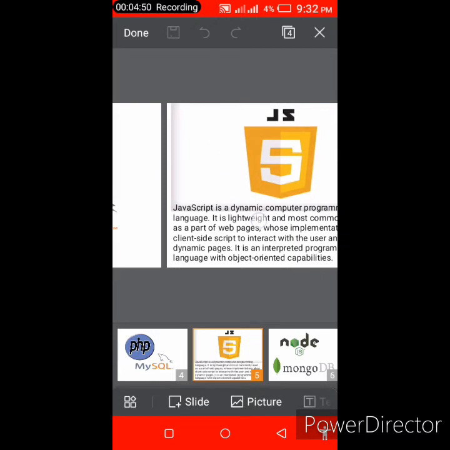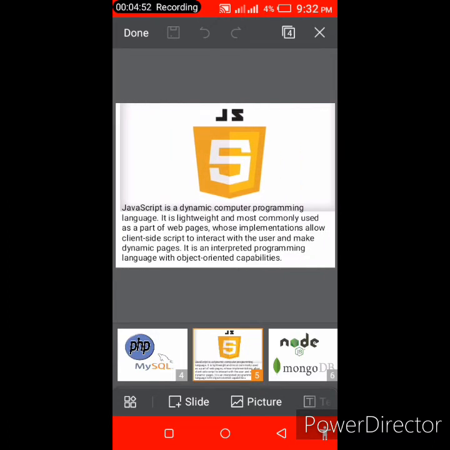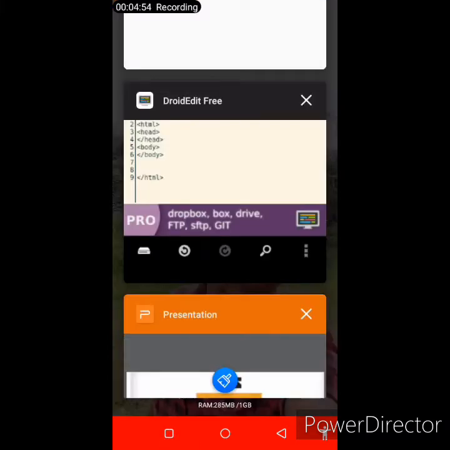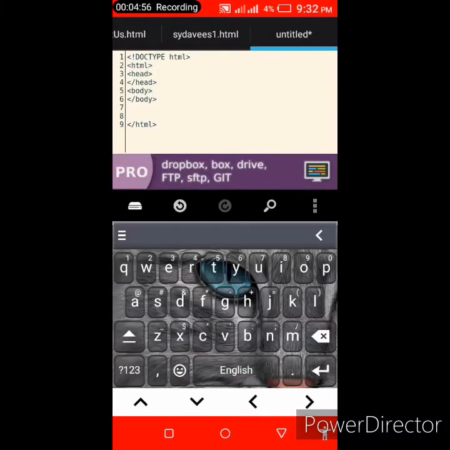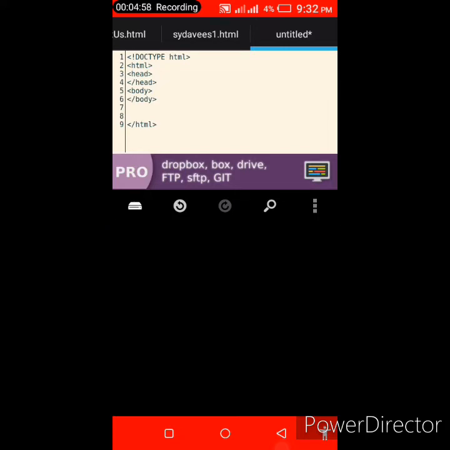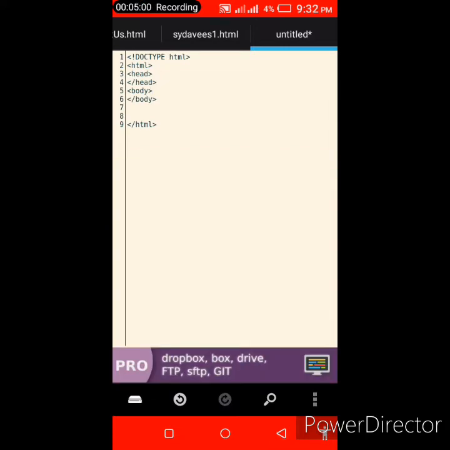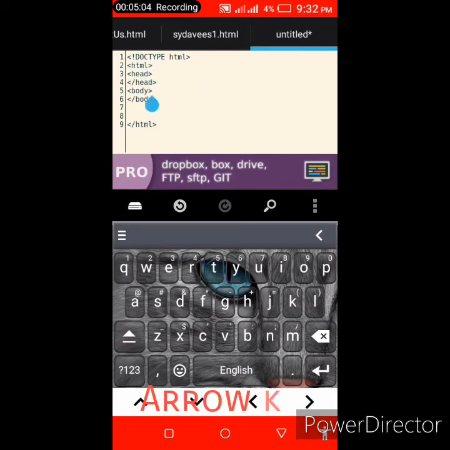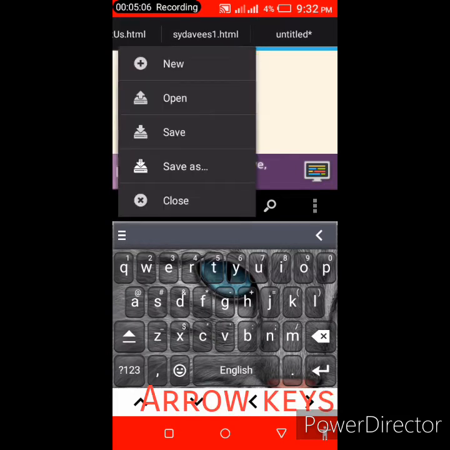So that said and done, let us quickly write something today. Now this is my droidedit. So I have it installed already. So just go to Google Play Store and install it. It will just come up. You see, I already have a page here. I'll just open a new page like this, just click on this, click new.